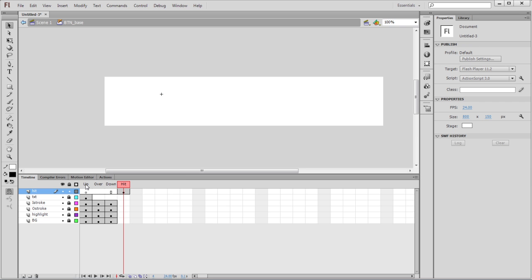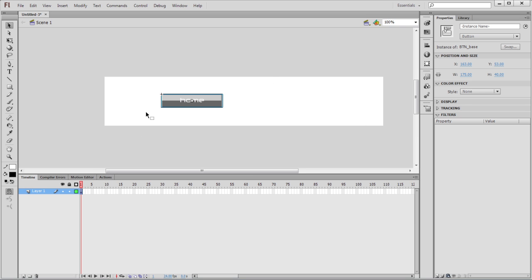And there we go. We will go back to the up state, down, over, and the hit state is just the area where, when you're over it, you can click. You could make that smaller if you wanted, maybe just over the text, or if you had some other idea in mind. That's what's nice about the hit area. Now the text, there was a reason I didn't copy the text, and I'll show you why in a minute. Let's go ahead and back out.